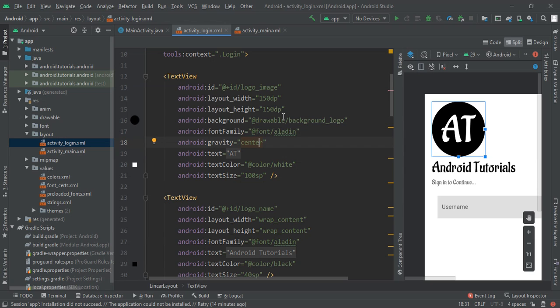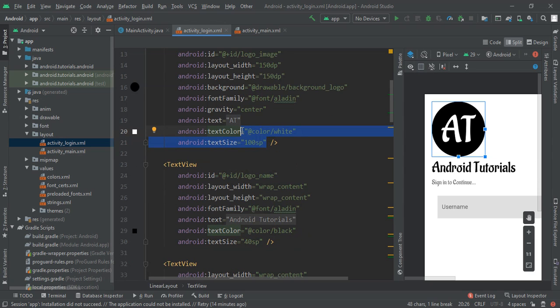After that we are going to write one heading for our application. So we are going to write Android Tutorial, because we are going to build a Firebase authentication app on the Android Tutorial channel.